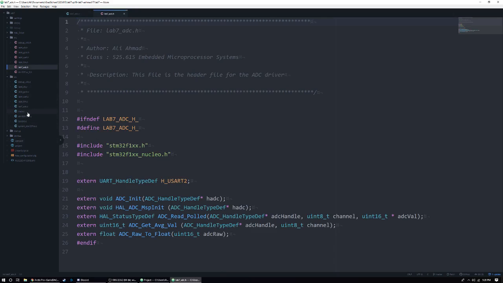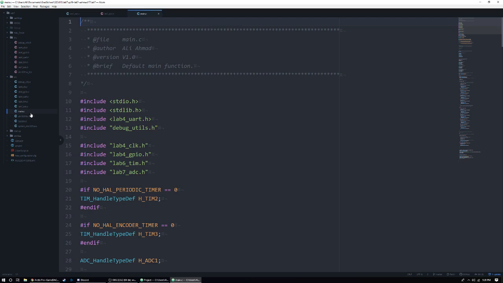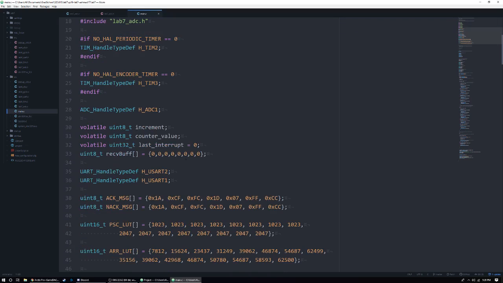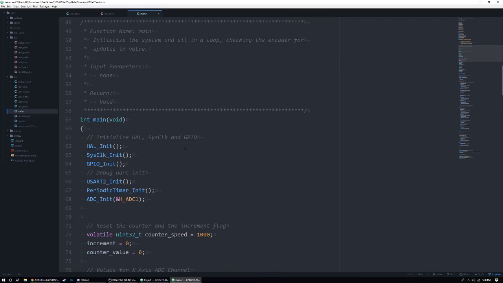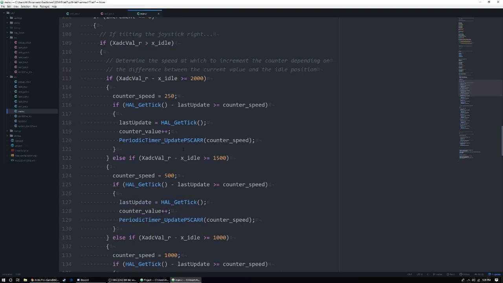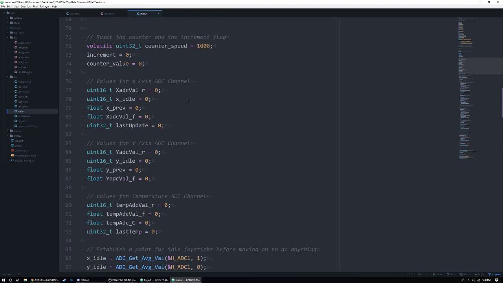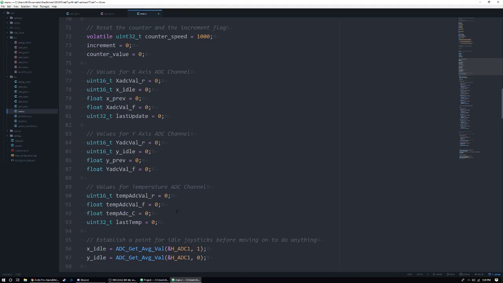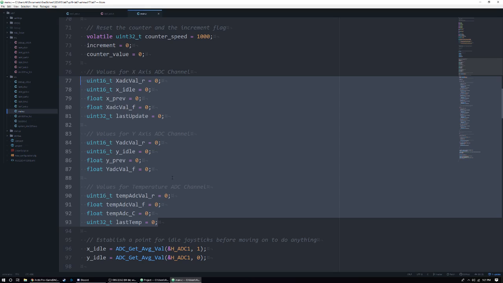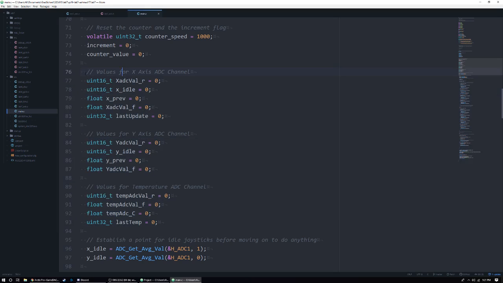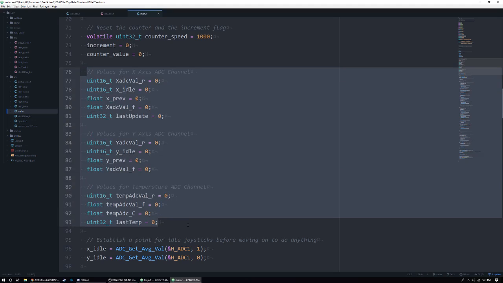I'll get into main over here. This one's getting to be a little on the large side. So basically all I do here is set up my variables over here for all of the stuff that I'm doing. We have the x-axis ADC channel values.